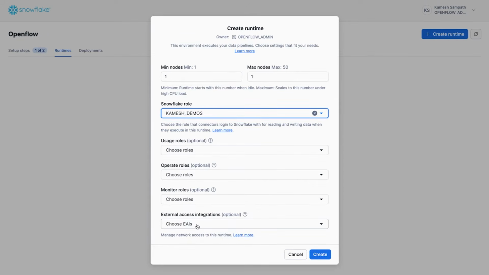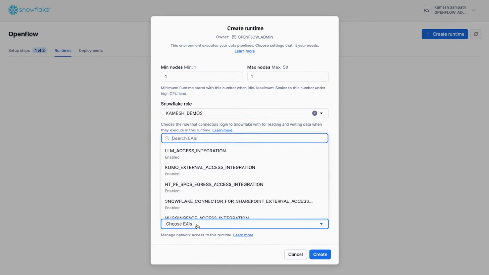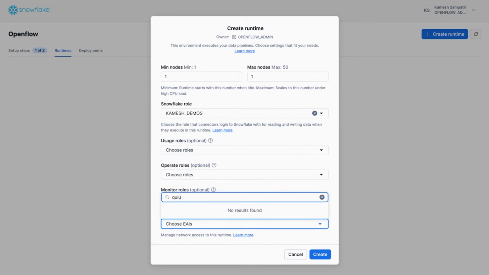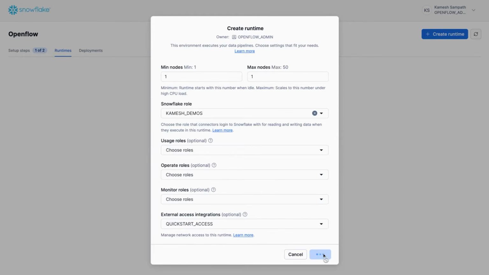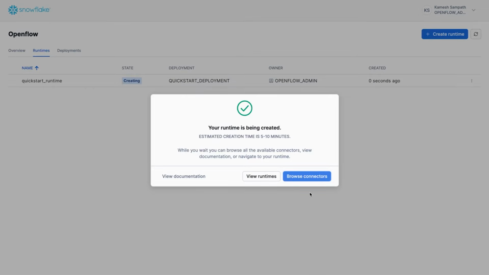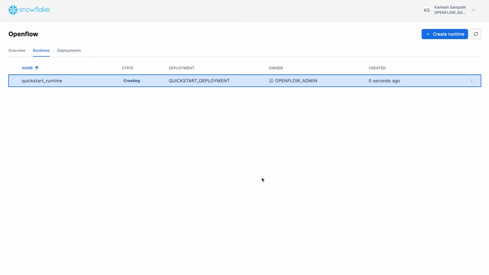And then, as you know, we just created this external access integration. I'm just going to select this external access integration from there. If you remember, we named this quick start access, and then click create. Now, as with deployments, runtimes are also going to take some time. Let's click view runtimes and wait for the runtime to be created before we do our sanity check. There we go. In less than 2 minutes or so, our runtime is active.